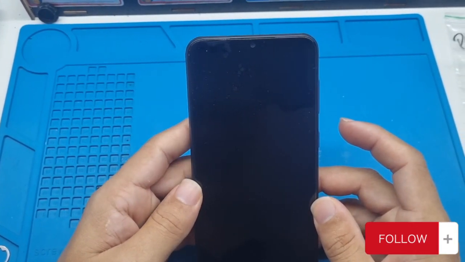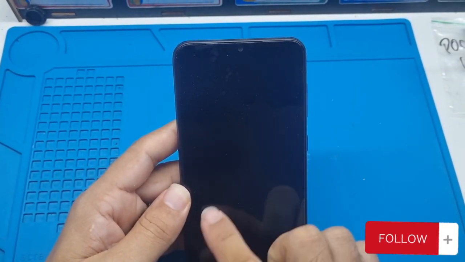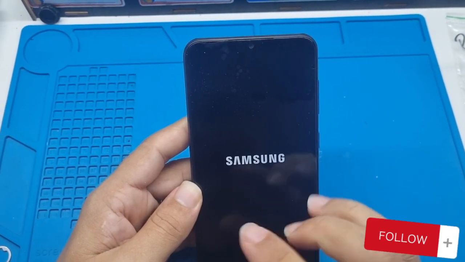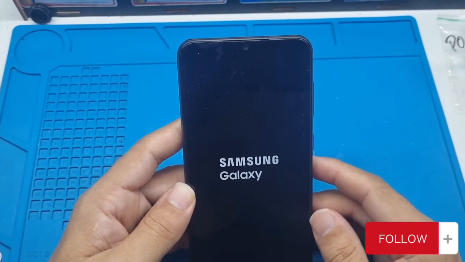Here, your device is already being unlocked. As you can see, it will restart and that lock screen password will be gone. You just need to set it up as usual and you'll have access to your phone again.